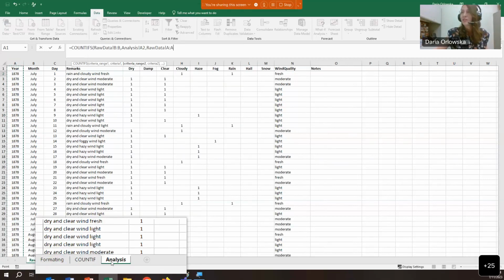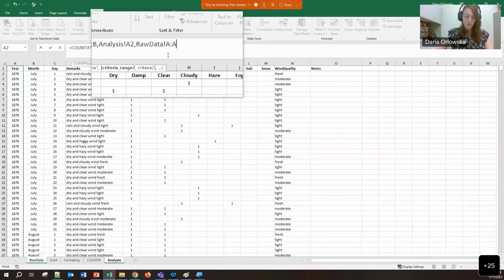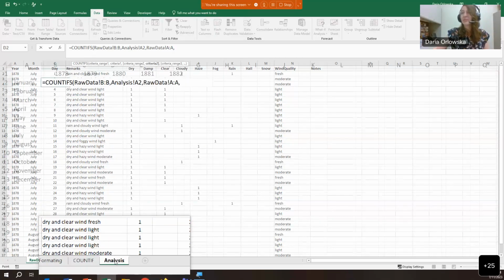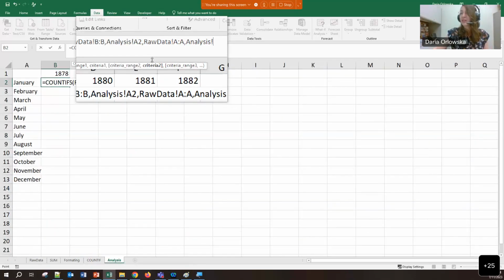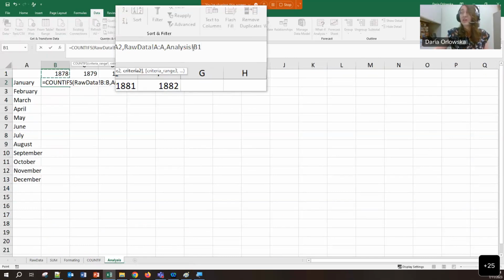Now, if I navigate over to analysis, what happens? It switches over to analysis because I didn't put a comma to lock in that reference. So be very careful that you're putting in the comma before moving on to the next piece. We're going to go back to analysis. And now our criteria 2 is 1878. We're just clicking on that cell, which is analysis, exclamation mark, B1.